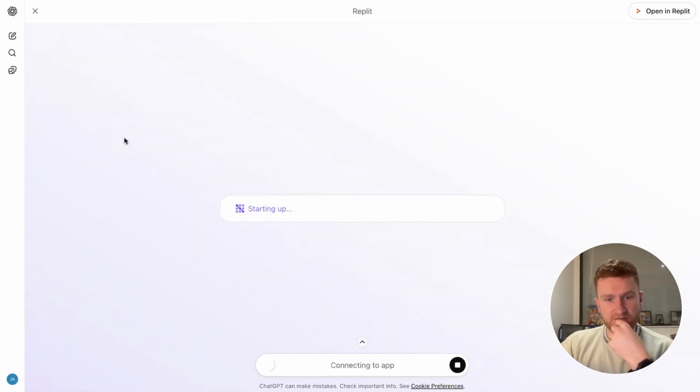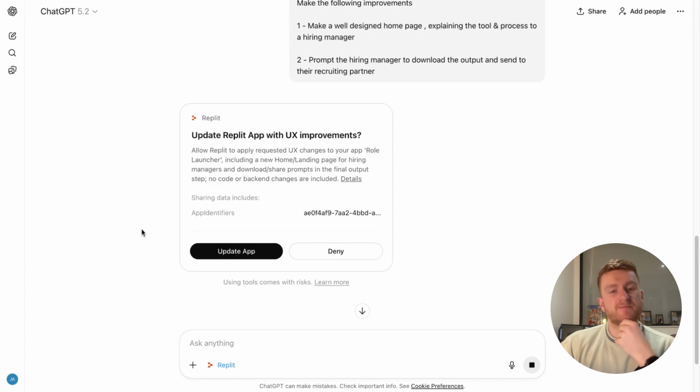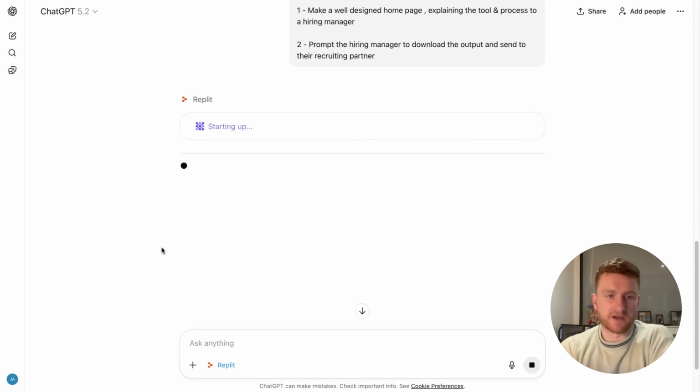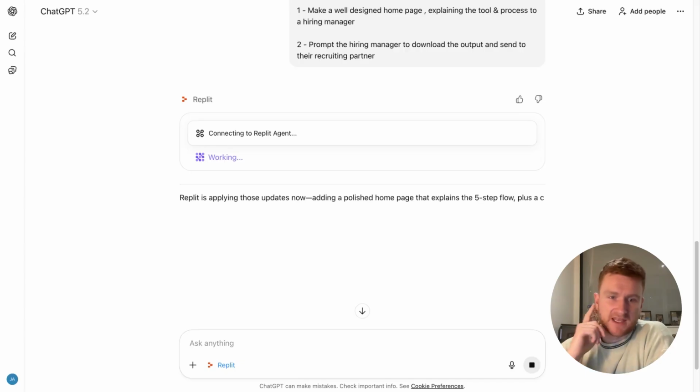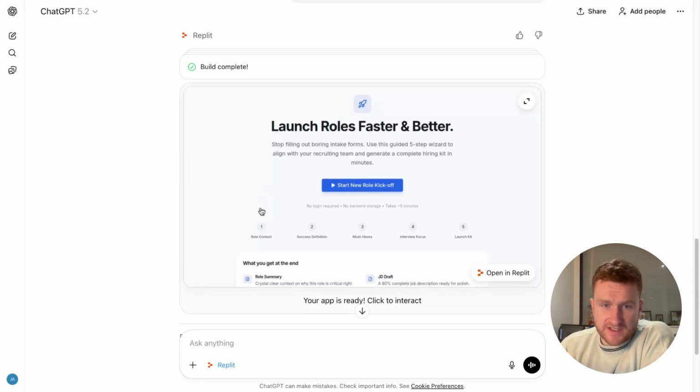Cool, and because we have it expanded, we can actually see Replit working live here in the chat. So it's going to go through the same process. It's going to ask me to confirm, and then the agent's going to go off and build this for me. So we'll check back in once these changes have been made. All right, so the agent ran for probably another 3 minutes, and we're back again.